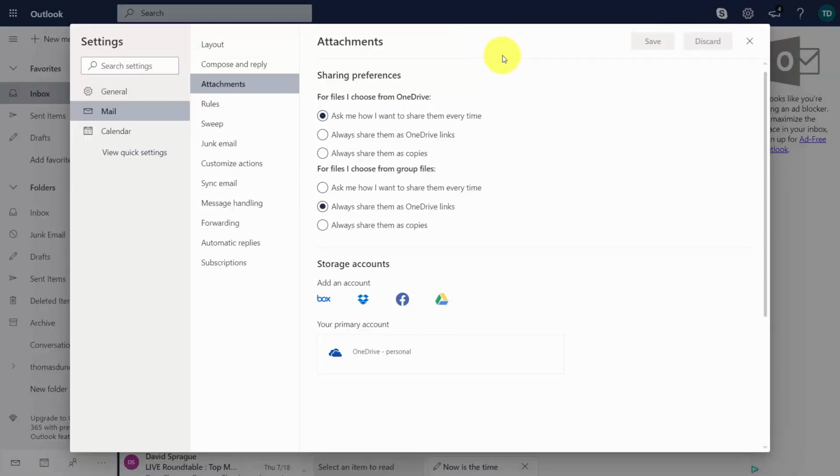Okay, so with that, welcome back. Now we are working inside of our settings area, and we can choose how our attachments will behave in our email. If we always want to be asked by Outlook how we want to share our attachments, we can be prompted. If we always want to share them as OneDrive links, we can do that. Of course, they'll automatically be stored then in OneDrive. We can always share them as copies. So we really have two choices, and we can decide then if we want to be asked each time how we want them to be shared.